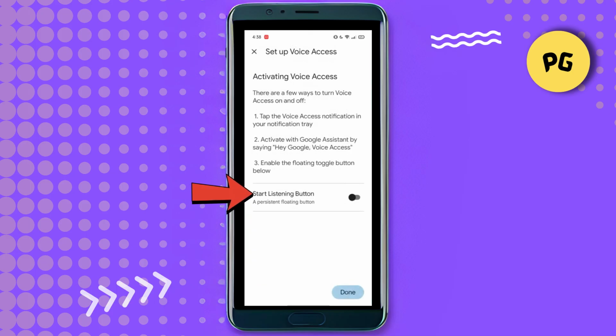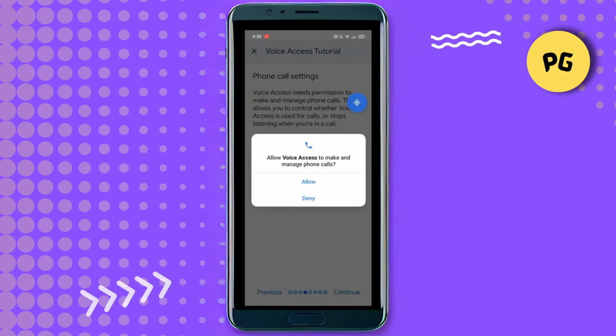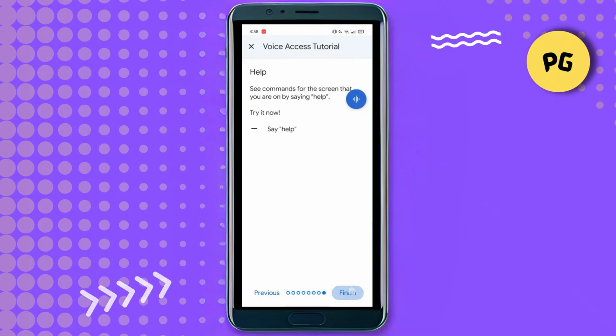Now enable this toggle, tap on Done and scroll down to the bottom. Here, check mark this Listen feature and continue to the last screen. On this window, tap on Finish and your voice assistant is now completely set up. After that, tap on the voice assistant button and start talking.